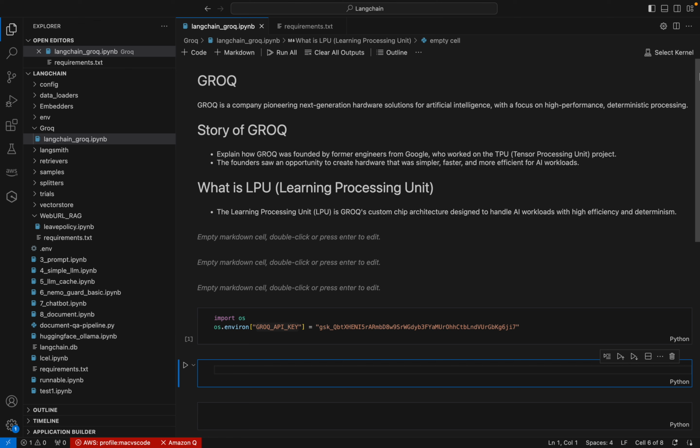In this video, we will be discussing Groq, and we'll see how we can create an API key for Groq. Then we will discuss how we can integrate Groq with LangChain.